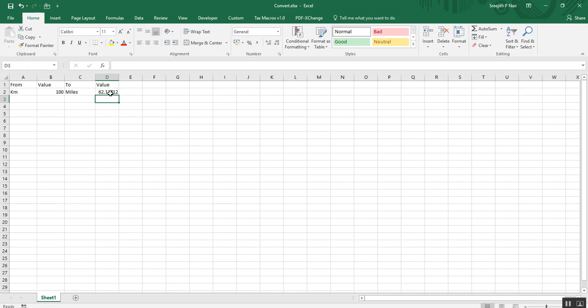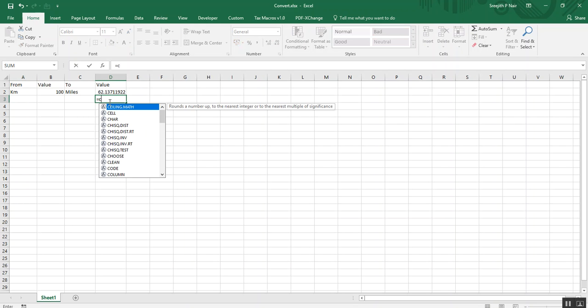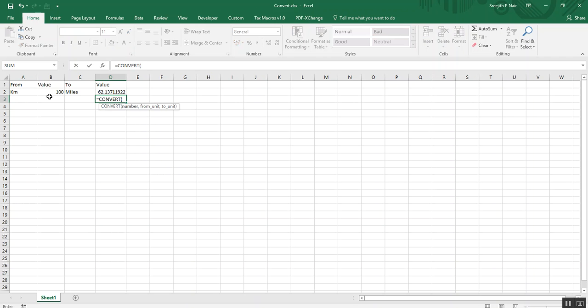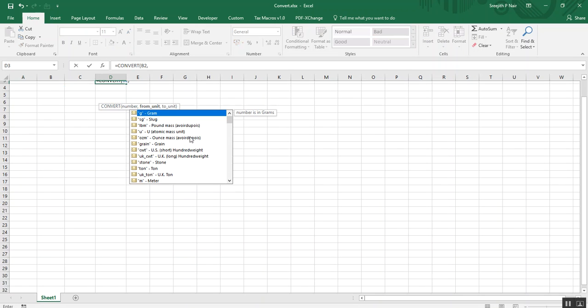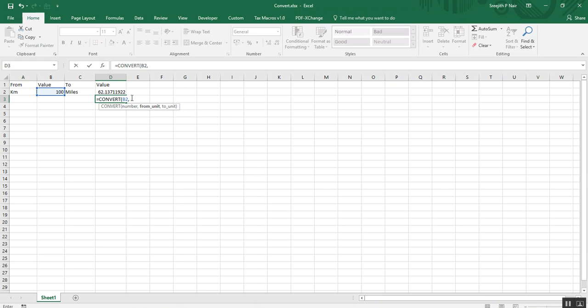See this? Perfect. Now kilometer has been converted to miles. What if you need to convert gram to kilogram? Let's see what all values are there in convert. Maybe kilogram to ton. Yeah, we can do that. Let's say 10,000 kilogram to ton.